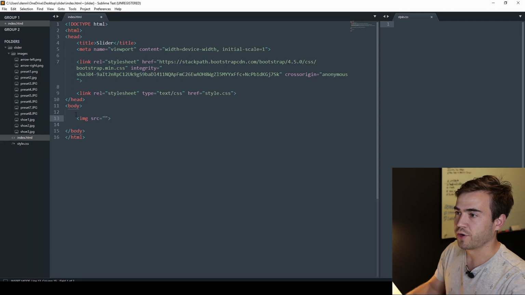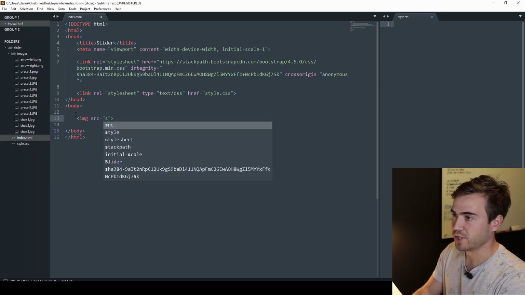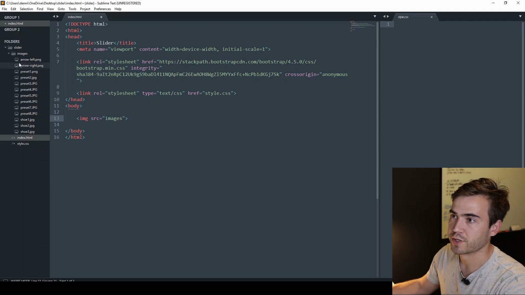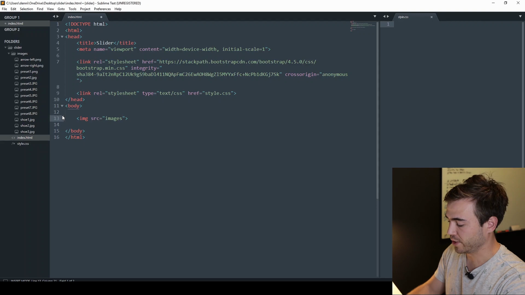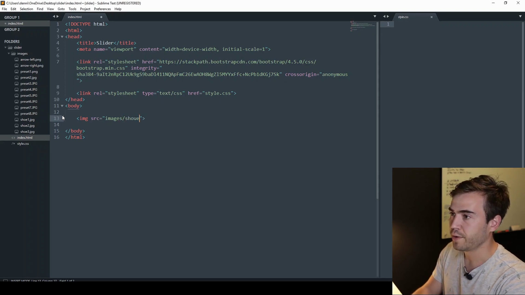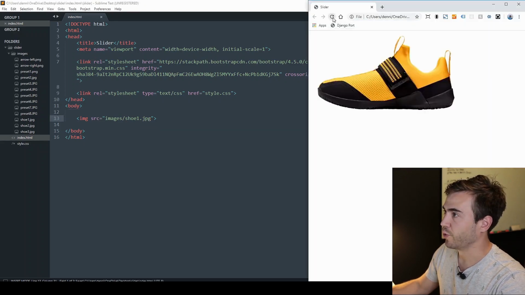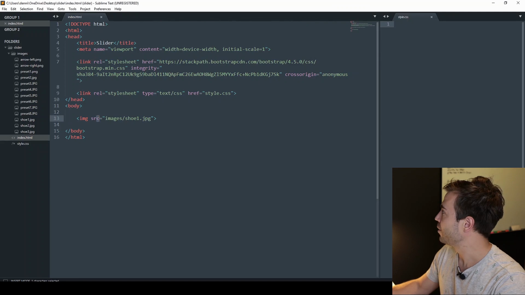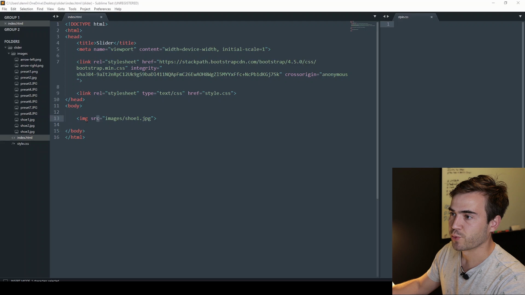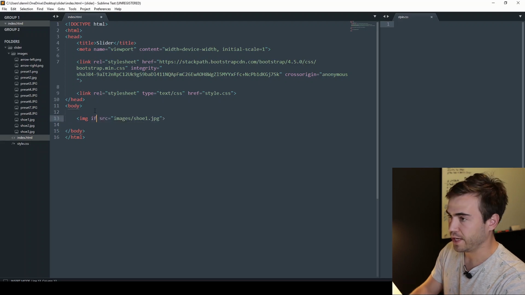So I want a featured image right now, and I'm just going to go into the images folder. So we're going to go into this folder, and let's start with shoe1.jpg. So images/shoe1.jpg, and that should give us our featured image. So we're going to throw in our first image, and I'm going to look at my demo code on the right here. And what we're going to do is give this image an ID of featured.